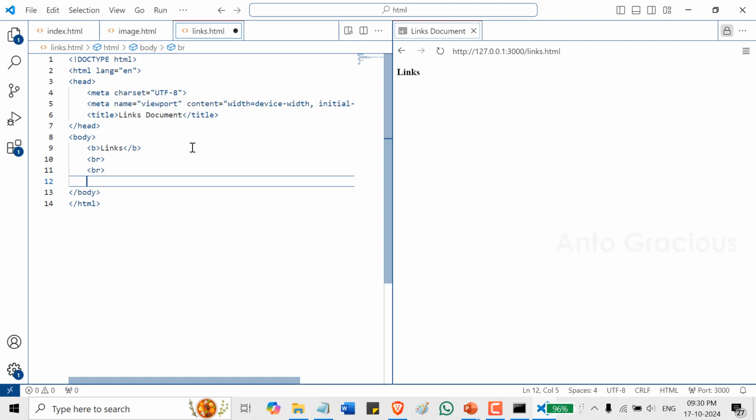For specifying a link, the tag we need to use is A. A stands for anchor. In most web pages you would have seen this: text with an underline, and if you click that text, it moves to the next page. Here I am going to give the text as image page, the page name as image page.